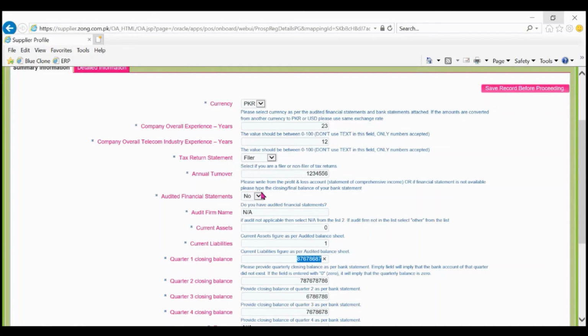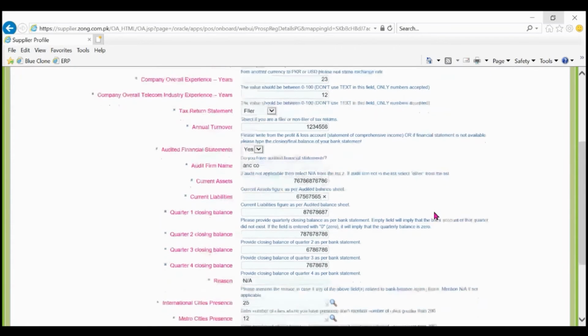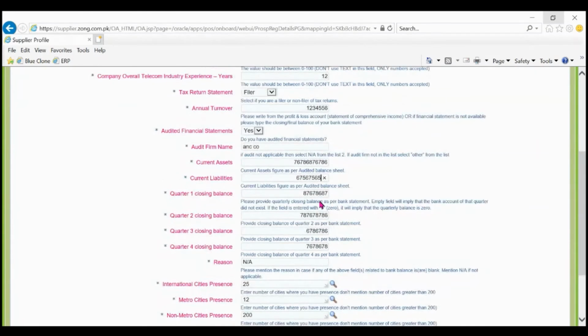If your financial statements are audited, select Yes. Mention the name of the audit firm, then the current assets and current liabilities from your audited balance sheet. In the quarterly balances fields, please mention the closing quarterly balances from the bank statement that is in the name of your business.